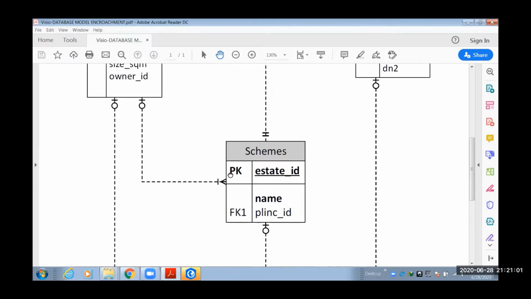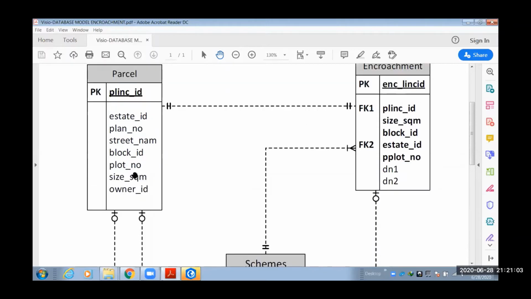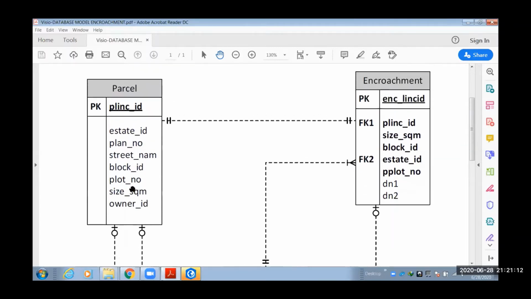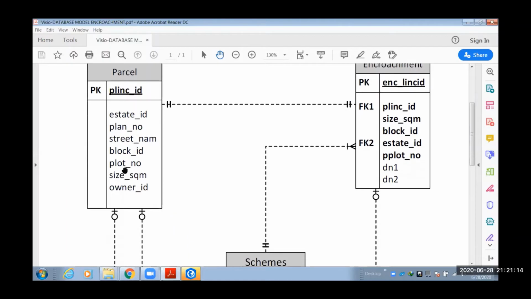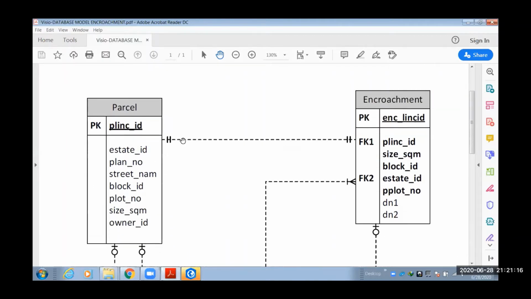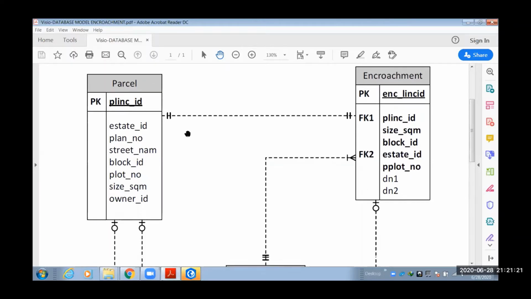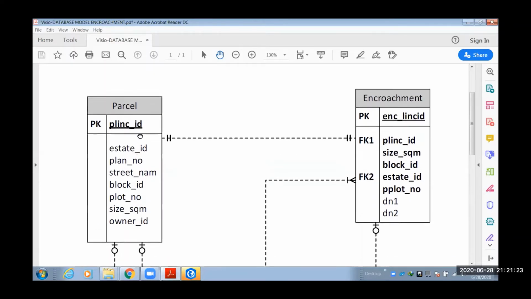Can you see the relationship now? It must have a block ID, a block number, and size in square meter. Then it must have an owner's ID, although we don't have the table of owner here, just not to expand the scope of the work. So that is for parcel.